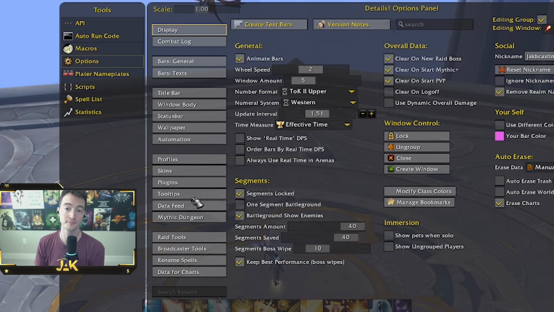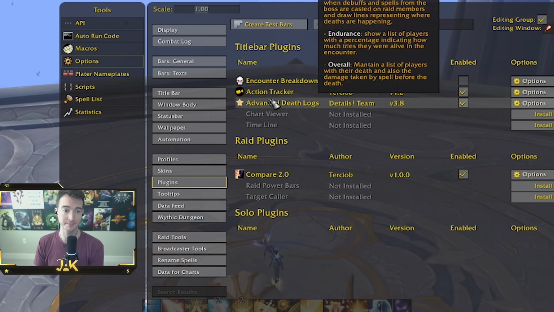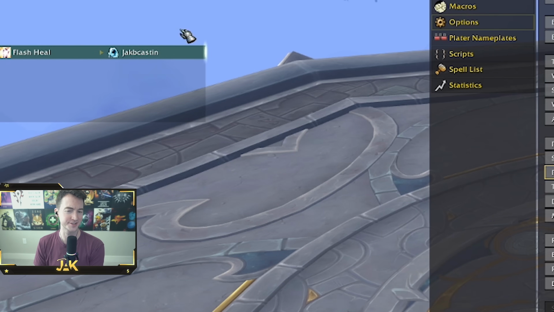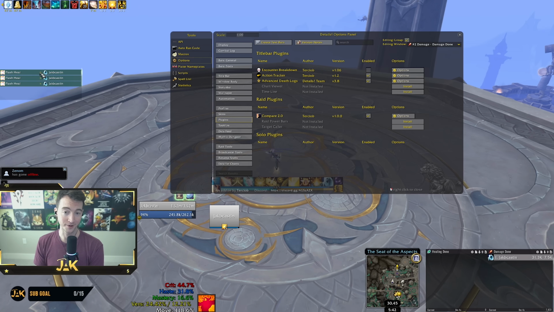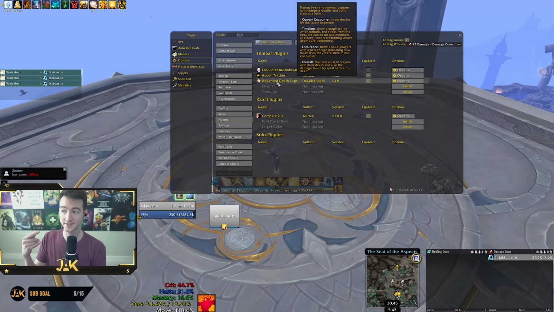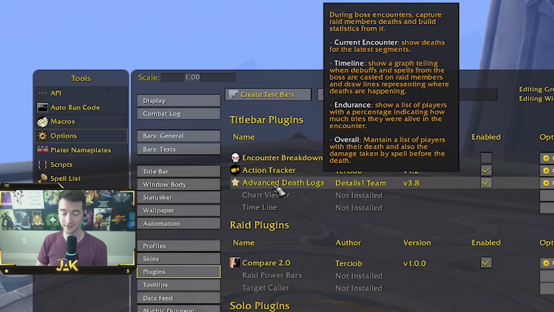There's also some really important plugins. The one I use in the top left right here is the Action Tracker. It's the Streamer plugin, things like that. It's very easy to get set up. The other one that I want to highlight is one I actually just ended up installing. It's the Advanced Death Log feature.